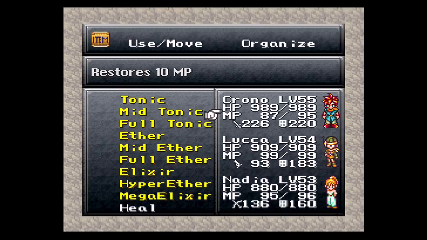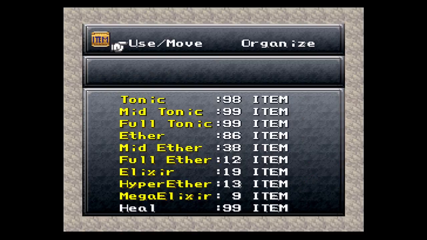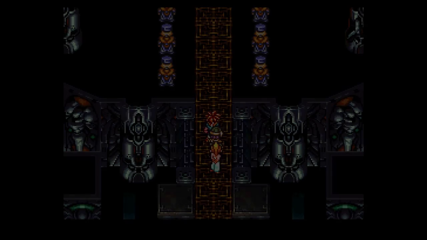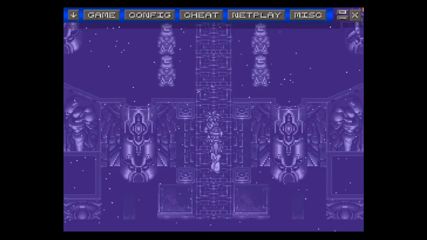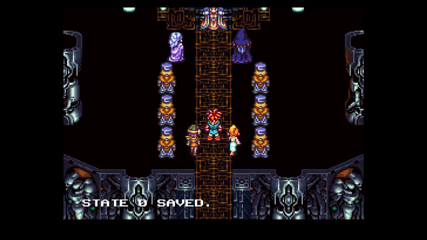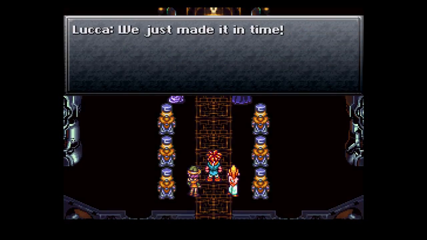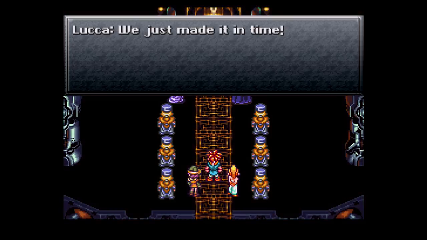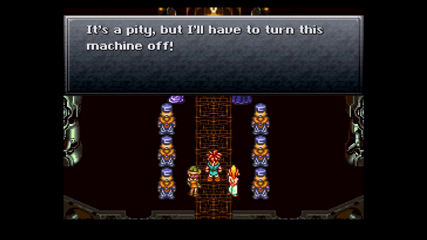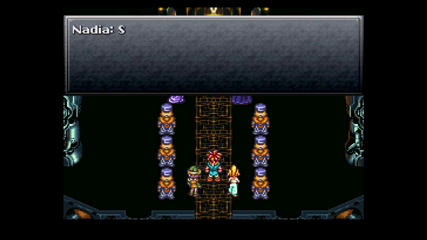Oops, I meant to go up and do that one. There. And then we can do this. Aww, cheating! We just made it in time. It's a pity, but I'll have to turn this machine off.